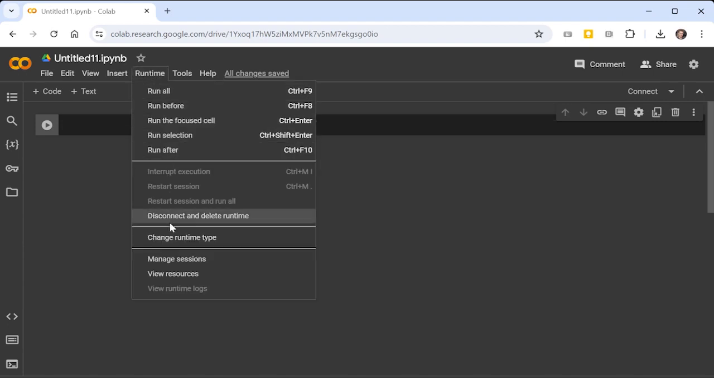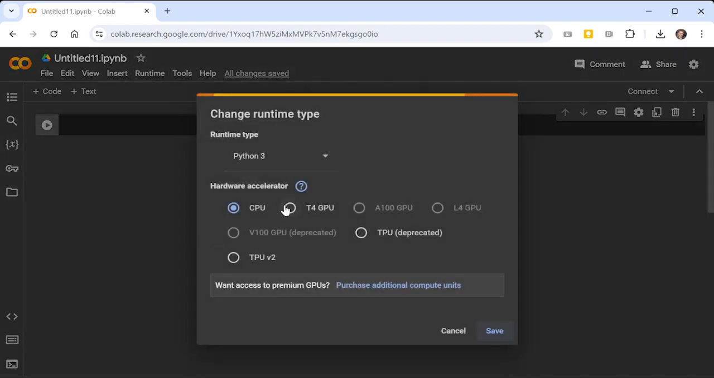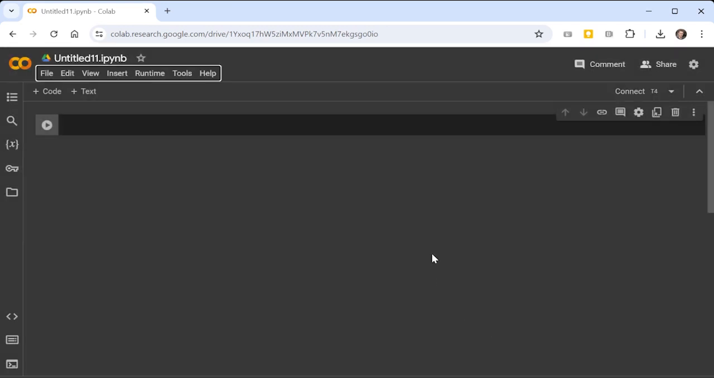Step 1. Enable GPU runtime. First, tap on the runtime option from the menu bar and select Change Runtime Type. Next, select GPU as the hardware accelerator.